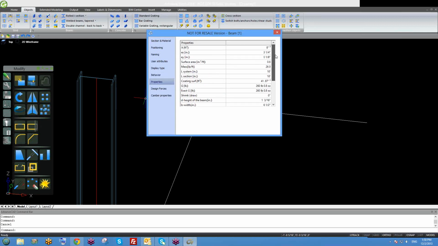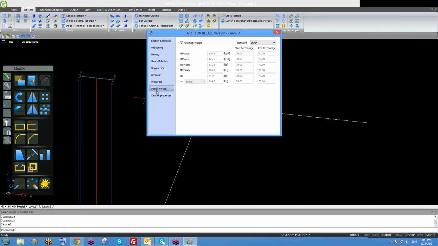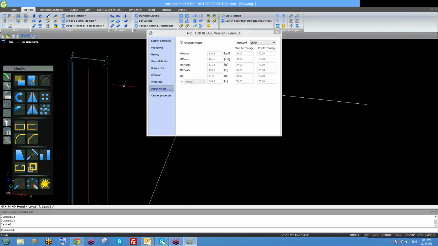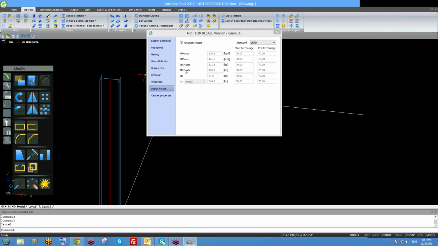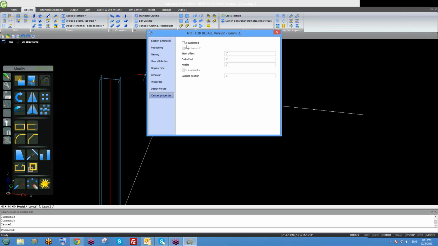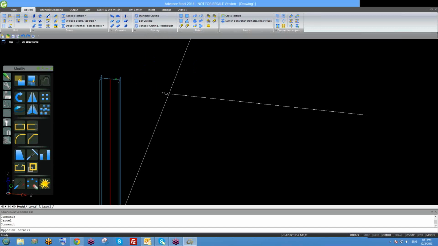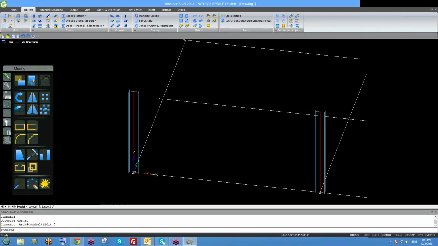Properties, member properties like gauge line, thickness of web and flange thickness, and the column height, which is 10 feet. All right. Design forces, engineering stuff. If you want to calculate the connection with Advanced Steel, you need to have these. You need to put something here. Camber properties, if it's a camber beam, you need to check these and specify the starting and end offset. All right, at the moment it's not tapered, it's not cambered. I'm going to uncheck that.